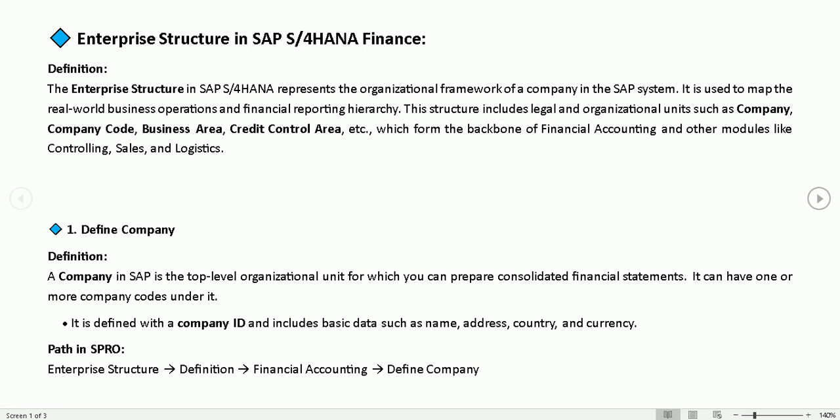In that structure we maintain the hierarchy, the financial reporting hierarchy. This structure includes legal and organizational units such as company code, business area, credit control area, etc. These are the backbone of financial accounting and other modules like controlling, sales and logistics. So we can understand that the enterprise structure is the backbone of the whole SAP system with regard to other modules also.